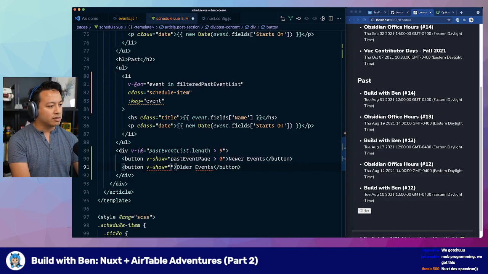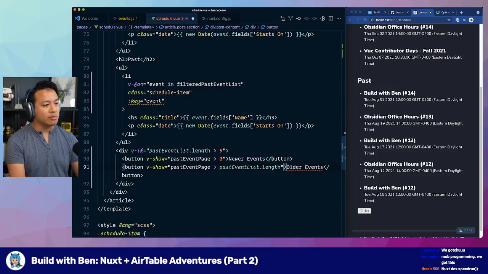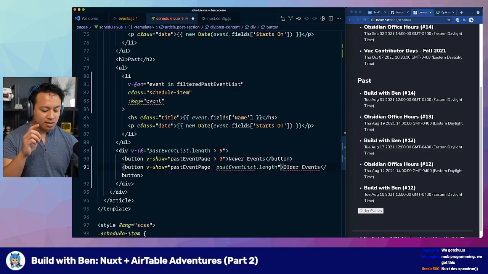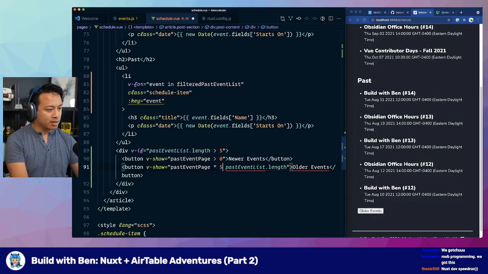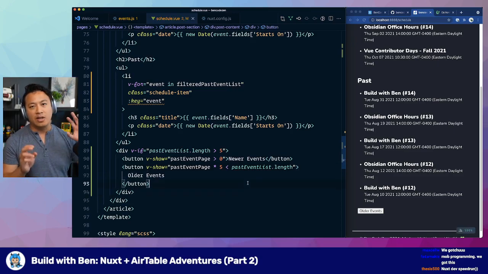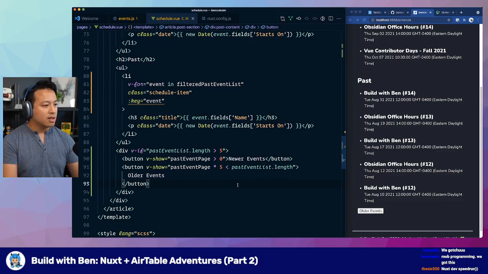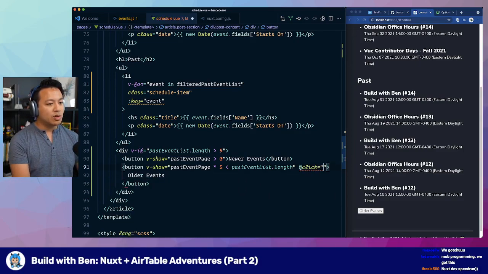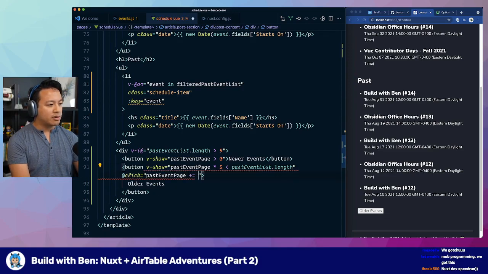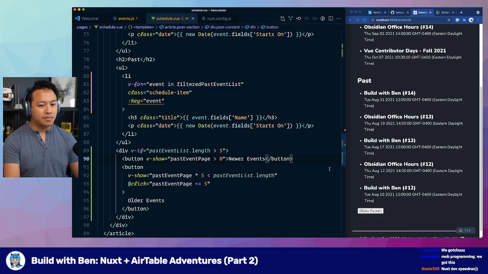Then we need a conditional here as well, because if pastEventPage is greater than the pastEventList length, then we should... wait. So if we have 10 items in the list and you're on page 1, pastEventPage times 5 is less than the length. This is going to be a little funky right now, but I'm just going to do it. Every event, again, we could refactor it out to a constant 5, et cetera, but this should do it. Then all the older button needs to do every time you click it is take pastEventPage and add 5 to it. That should clean that up.